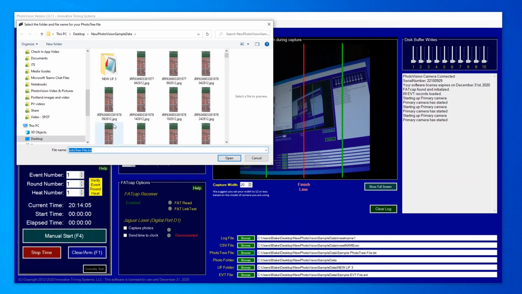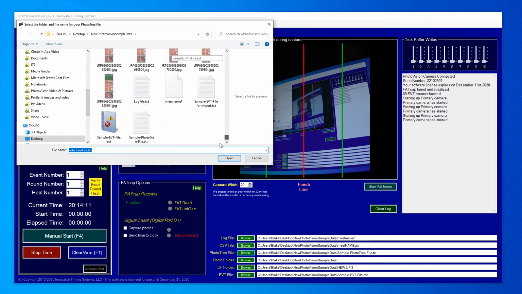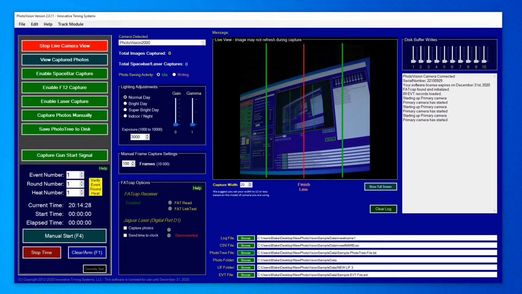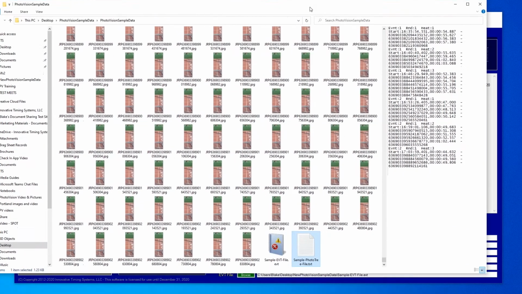It is proprietary to Innovative Timing Systems. This is not something that other systems use in a similar format. Now, I'm not going to save this because it will overwrite the data that's here. But you will see here is a sample photo tree file.txt. It's simply a text file. You could open this file. You can view it. In fact, why don't we go ahead and do that? I'm going to open this file and show you what it actually looks like.